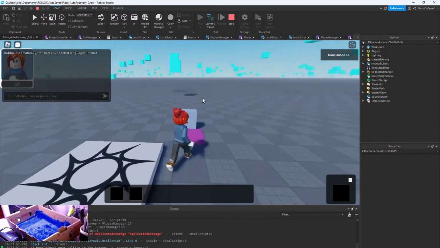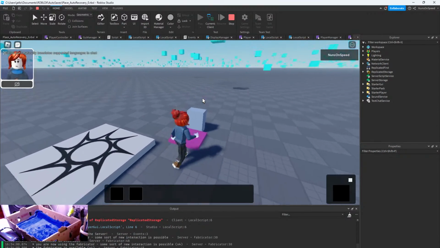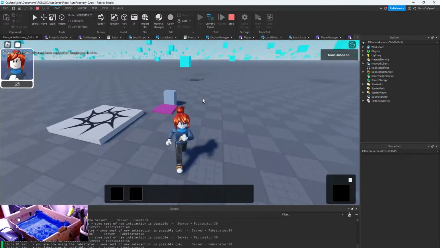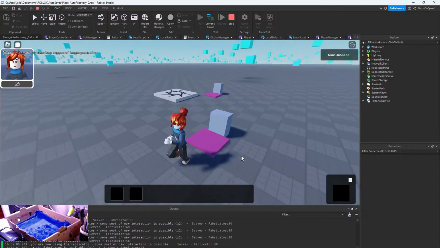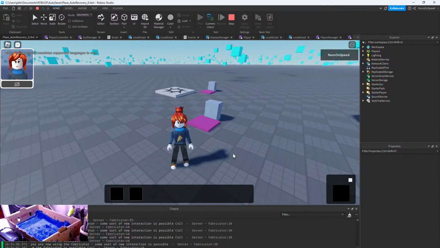See? Nothing. Step on it, step off it. Step on it, step off it. Spawn another one. It's invisible. Step on it, step off it. Perfect.